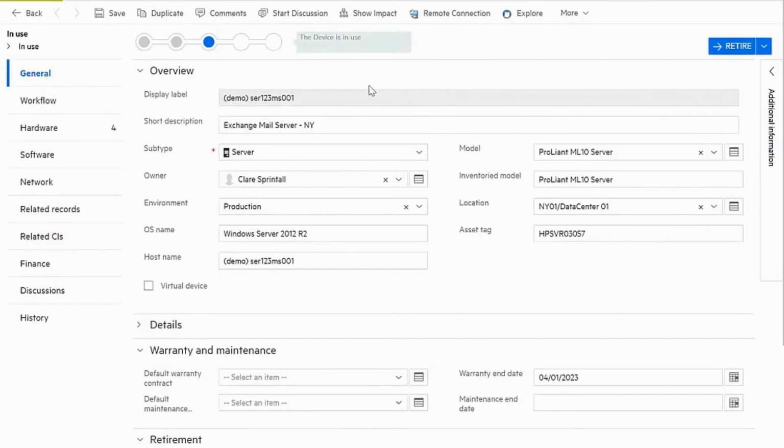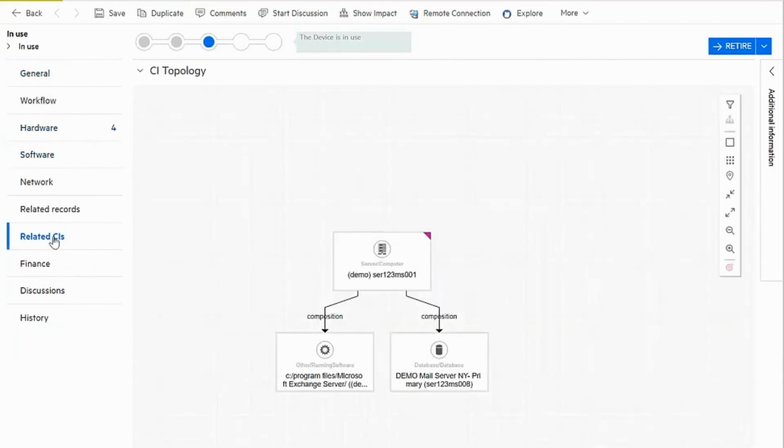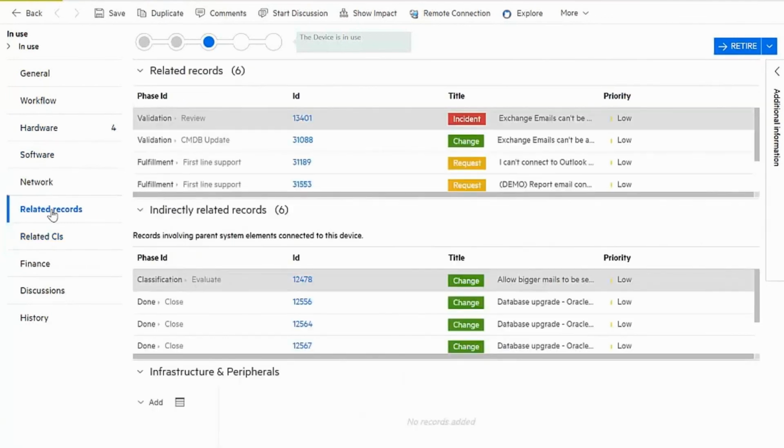Here in my device view, I can see relevant information that has been discovered. I know where it is located, type of operating system that is running on it, and of course, all kinds of details about the specific hardware. I can also find the discovered topology and the related records showing us the processes to this particular CI.